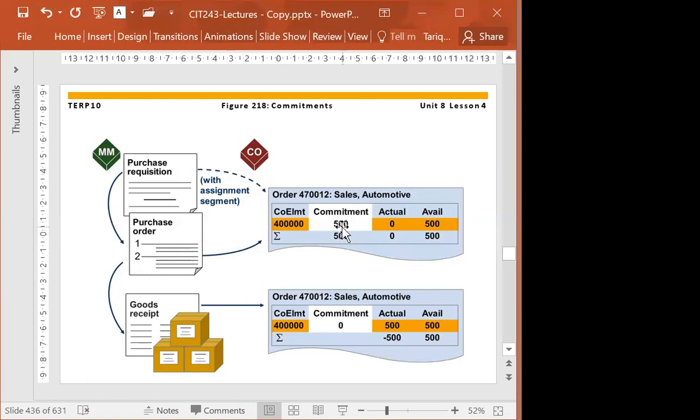And why is commitment important? Because a purchase order is a legal document. If you issued a purchase order and later on you refuse to honor it, the other party can take you to court and get their money through the court. So a purchase order is not a simple document, it has legal value.